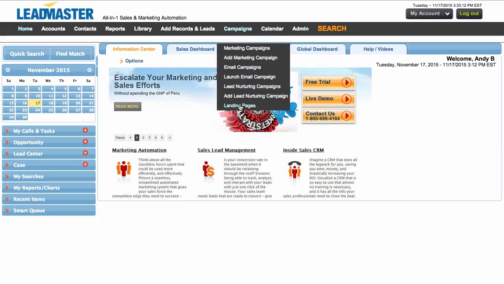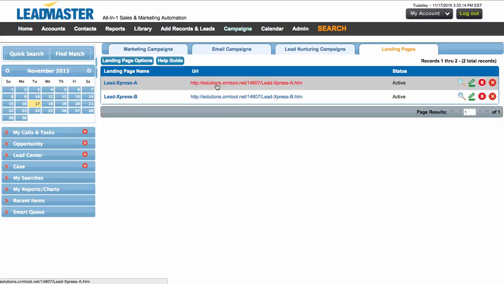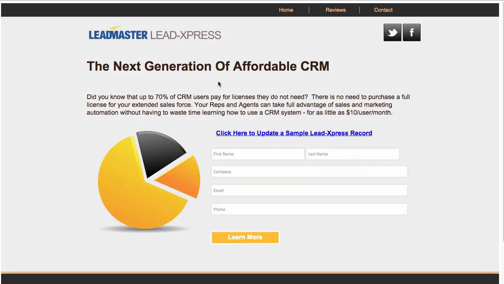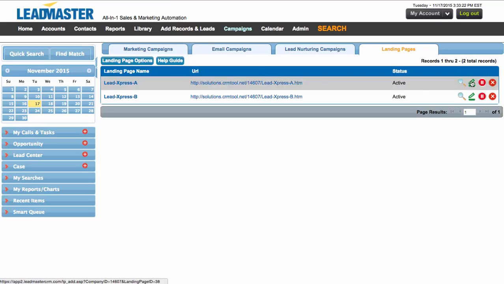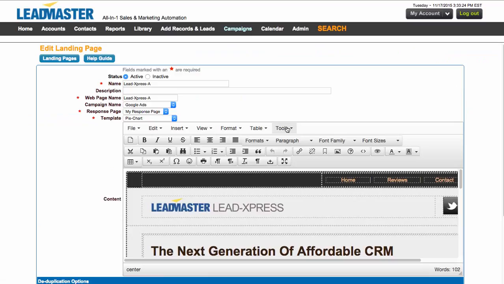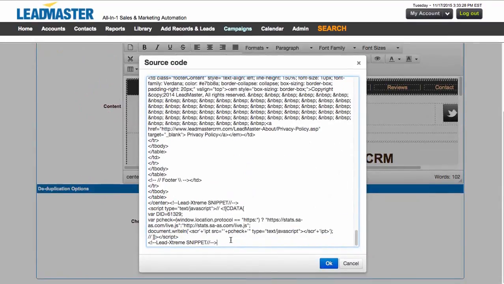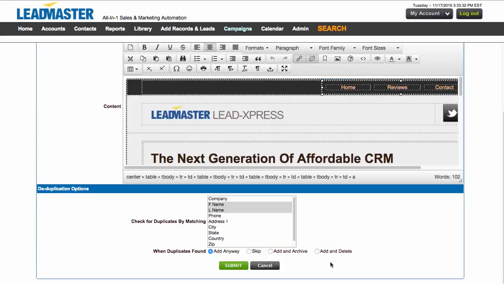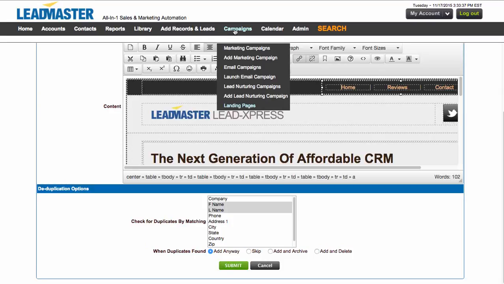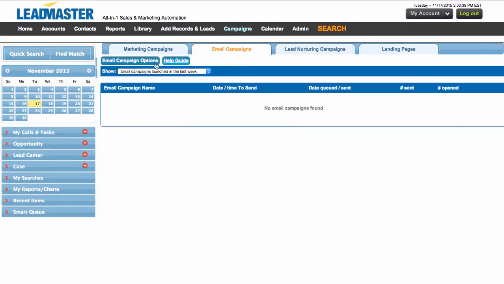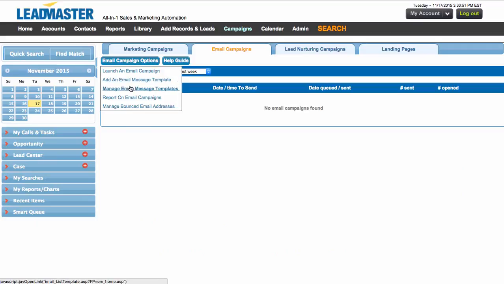We're going to first start with a landing page. So I've got an AB landing page set up here, and this is a standard LeadMaster landing page, and I added the Xtreme snippet by just going into the source code, scrolling down to the very bottom, and adding the snippet. Okay, so that's the landing page. It's all set up. Let's go into email campaigns and take a look at the email template.